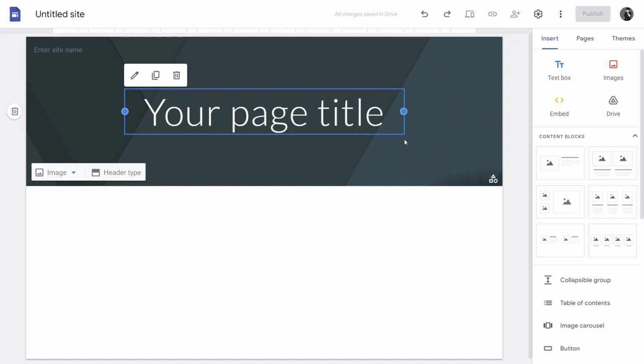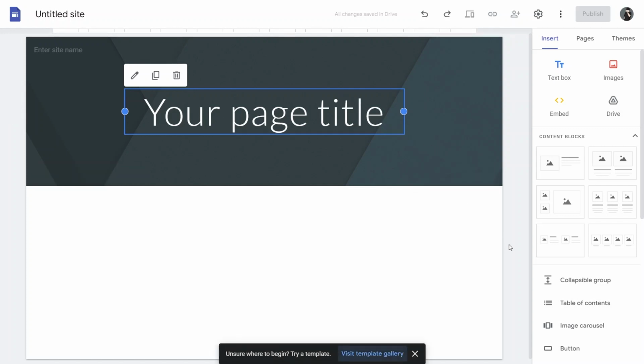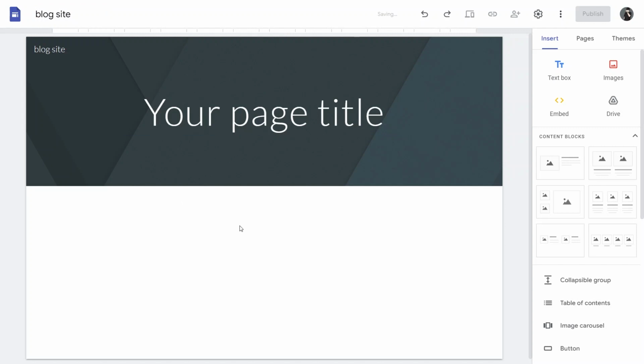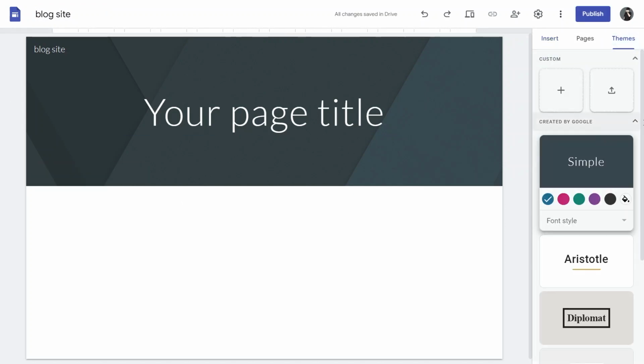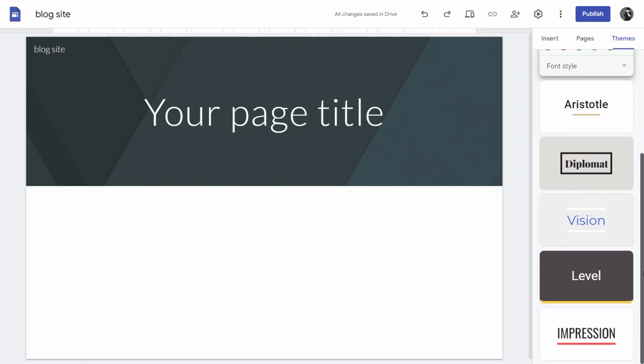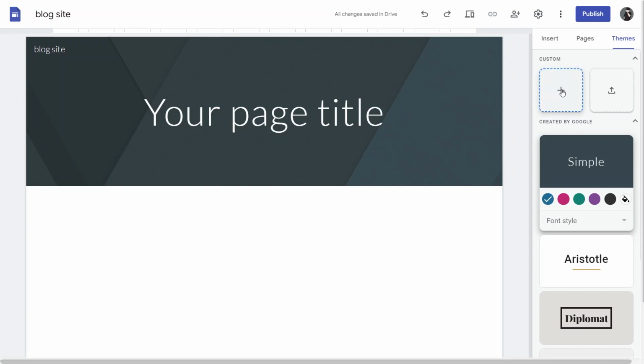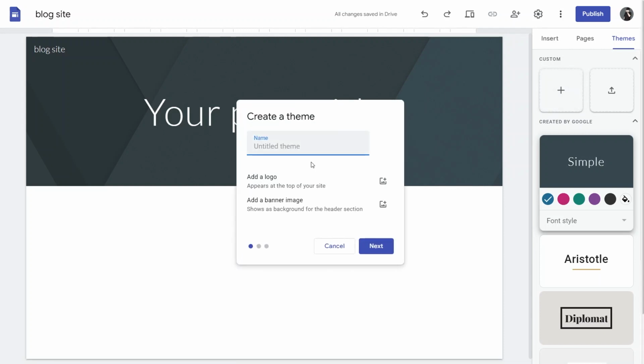If we talk about the features, they have multiple options. On the top right side, you have different options like insert, pages, and themes. I am going to click themes, and here are the multiple options available. You can even create your own by simply clicking on the custom option. Write a name. You can even add a logo and a banner image because they are providing this option.